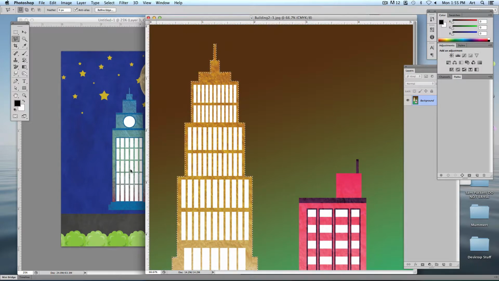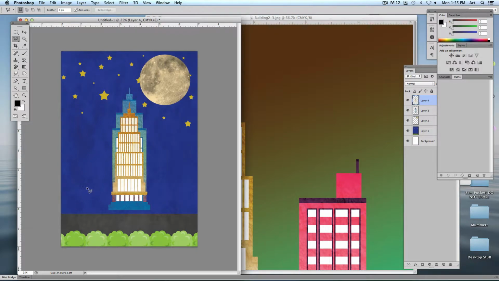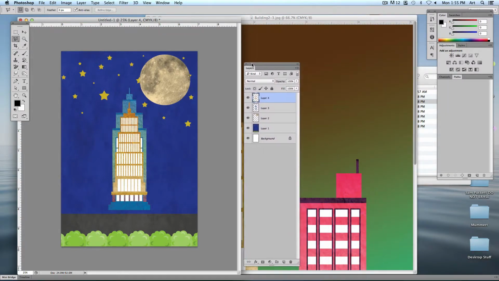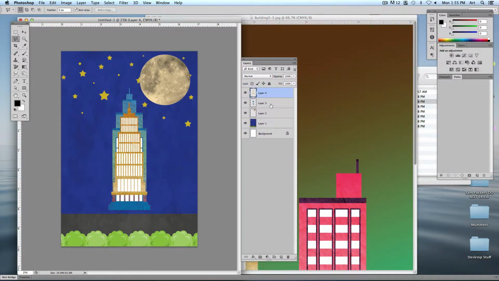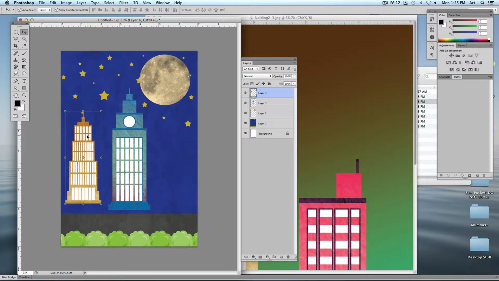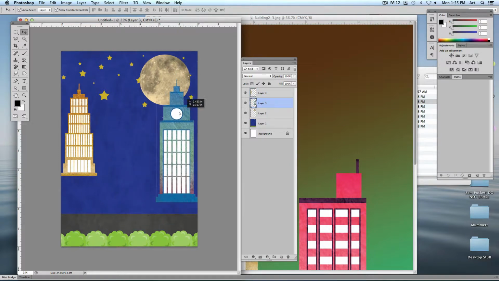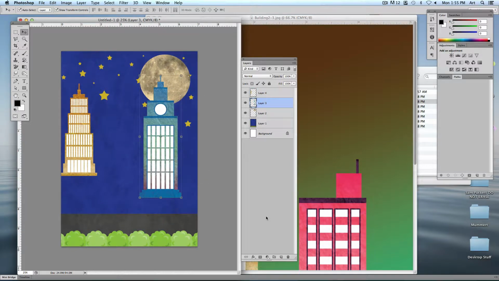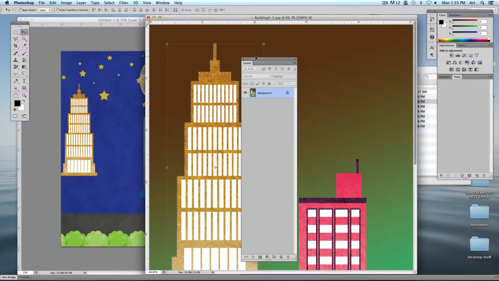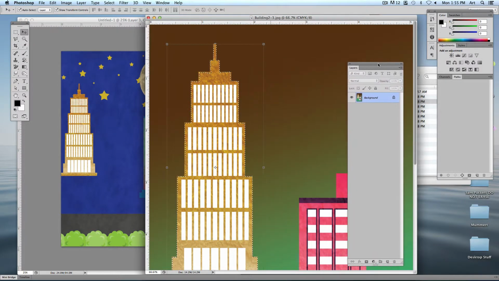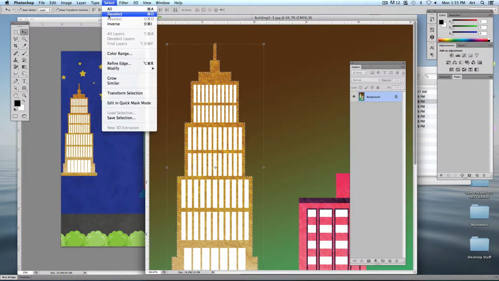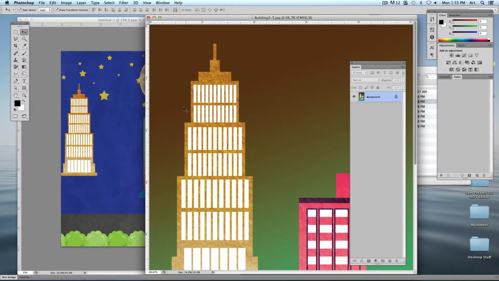Command C, copy. Command V will paste it. Remember, every time you copy and paste, it's going to have its own layer. So if I wanted to move this one, I can grab my black arrow, move it over to here. If I wanted to select layer 3, I can move it over here and place it wherever I want from there. To deselect, I'm going to go to Select and Deselect, or Command D, and do the same thing.